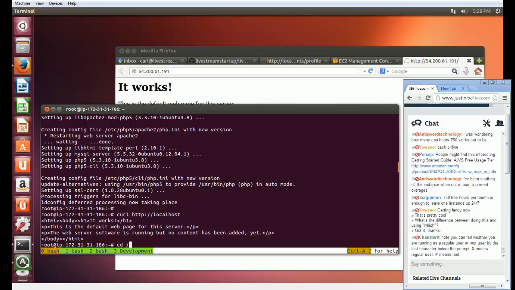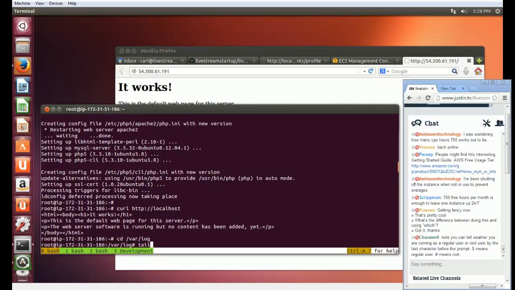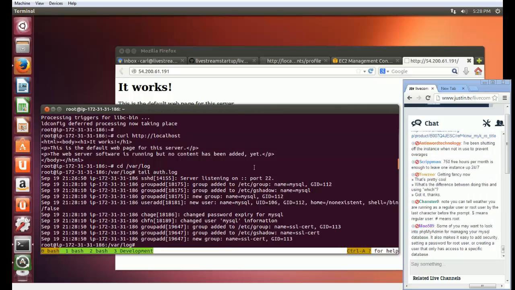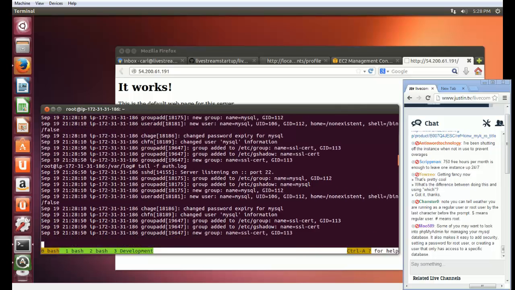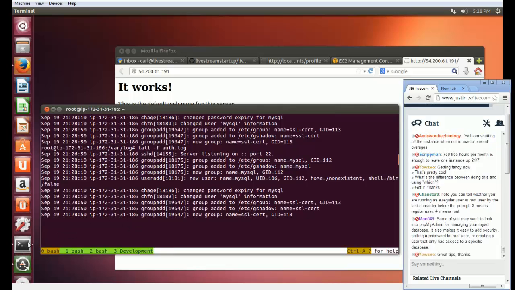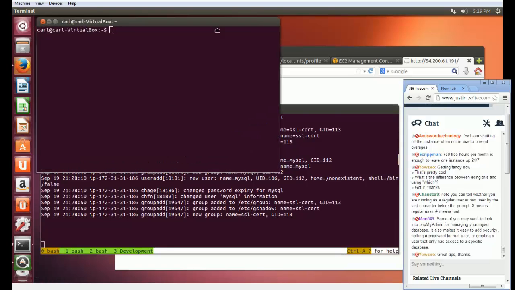Now, here's something else. This file, auth.log, in the /var/log directory, allows us to see if someone attempts to access this server without authorization. So if I type this command, tail -f auth.log, I can watch the file live as things happen. So if, for example, at this very moment, someone tried to log into the server and they didn't have the right credentials, they wouldn't be able to. So let's try that just for the fun of it.